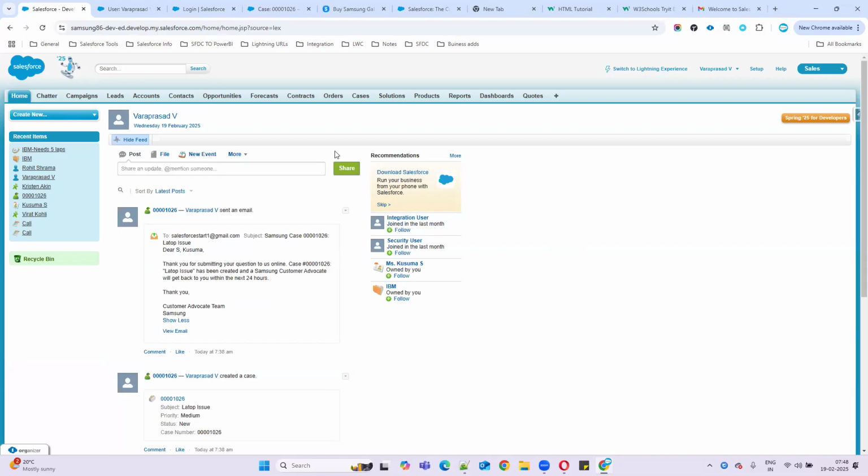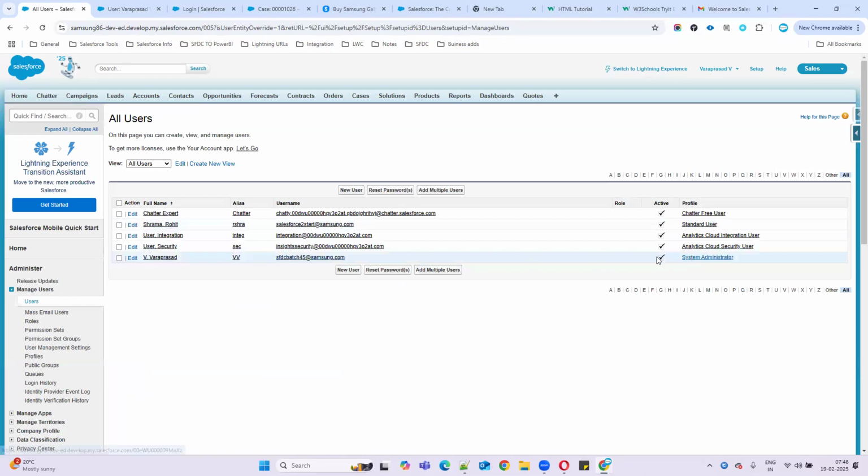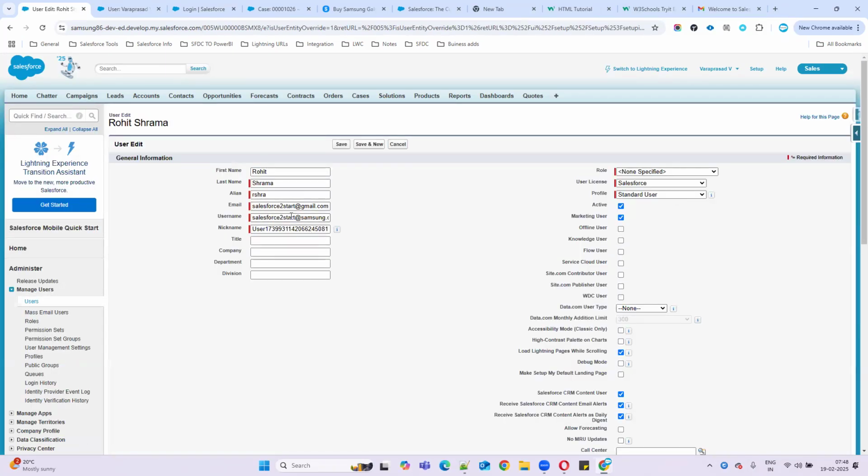Now how many users do we have? Just click Setup, go to Manage Users, Users. Two people are there, right? For this person also, I'll make the username a little bit easier. I'll make the username Rohit Sharma only.